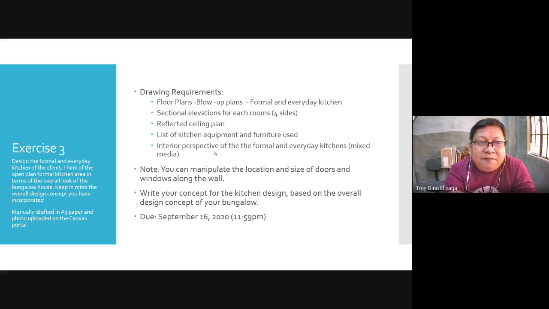For example, you might have already submitted in Canvas, but for some reason I don't receive it. I can ask you to submit in Google Classroom instead and then just access the file from there. Okay, so design the formal and everyday kitchen of the client. So the formal and informal.